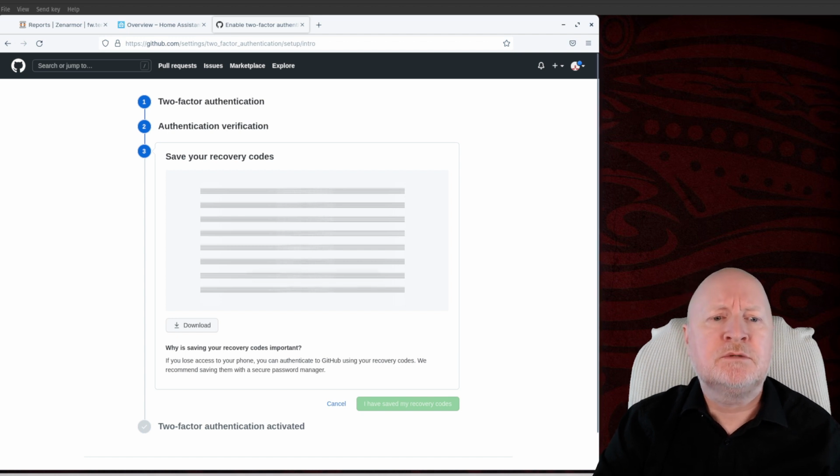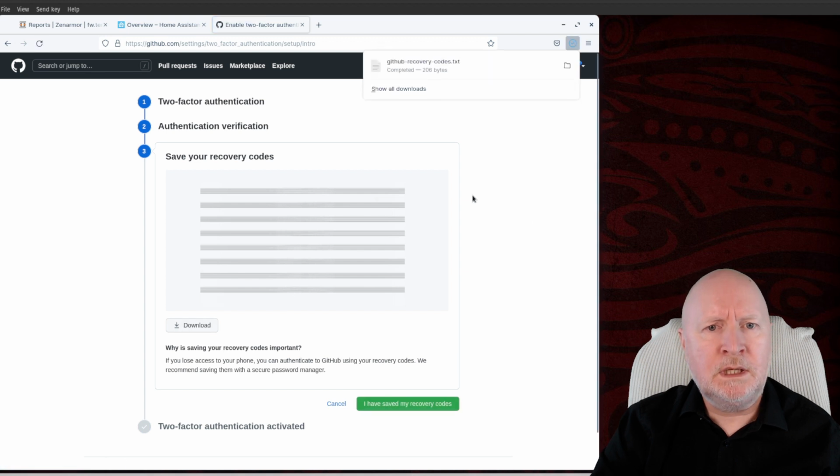Once you've enabled two-factor authentication, the problem you're going to have is without that app you cannot get access to your account. So you need these recovery codes to be able to then get back in again. So what I'm going to do is click on the download option, and it's downloaded these actual recovery codes into a text file.